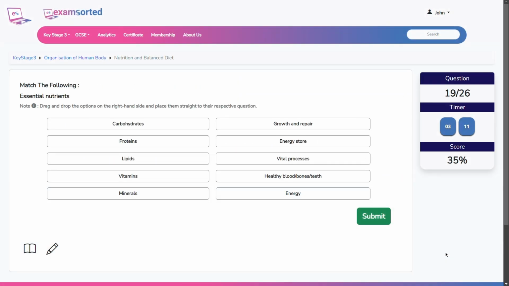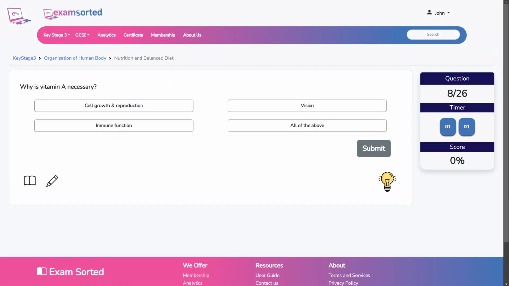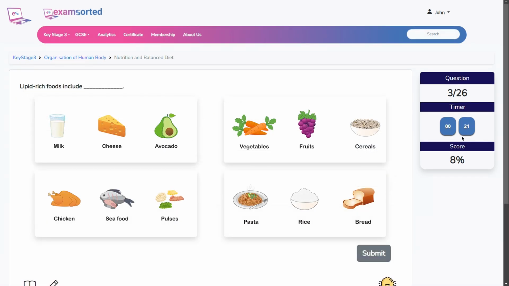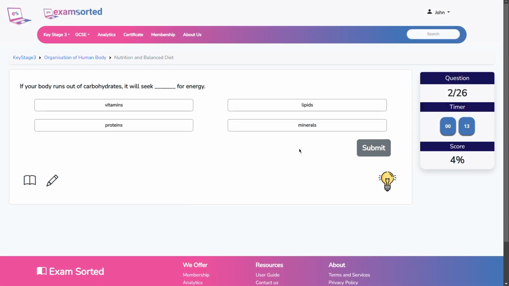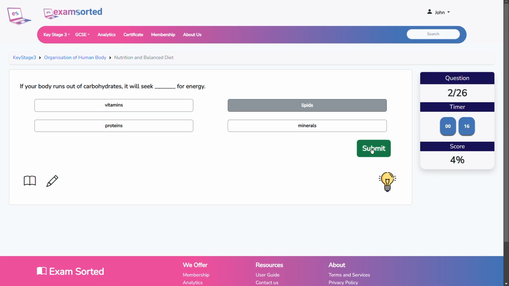The question can be true or false, match the following, choose the correct answer, activity type, or image-based. Based on the question type, select the answer and click the Submit button. The Submit button is grayed out by default. After you select the answer, it will turn green.